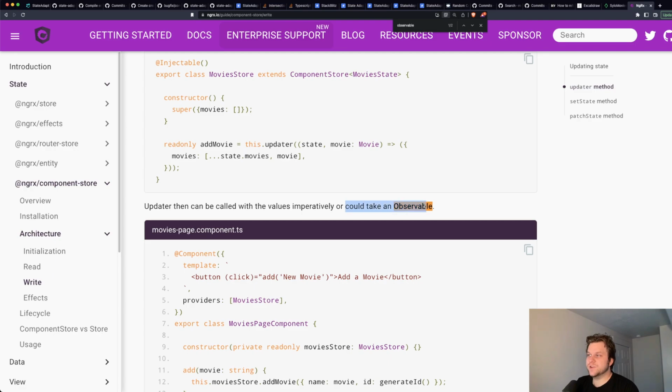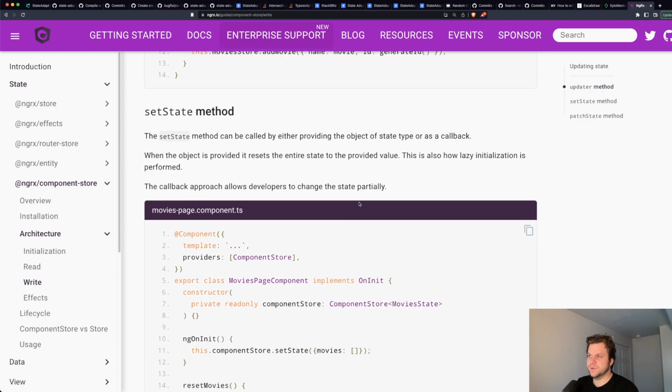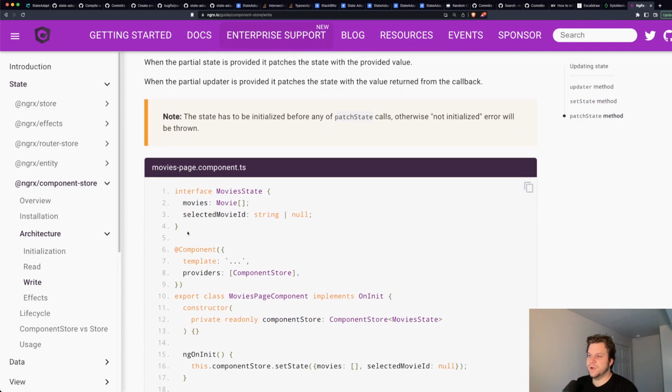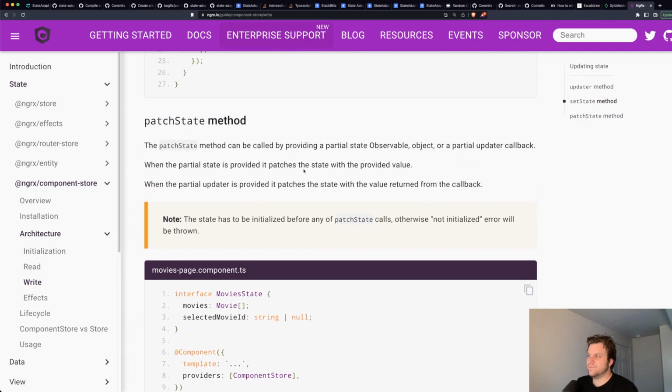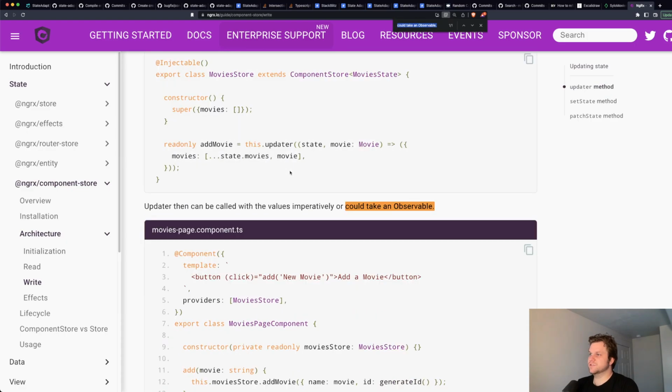Or could take an observable. The most important thing on this page, and I missed it. So that's why I don't feel bad about missing it, because look at this. Imperative: update, set, patch. Those are all imperative names.